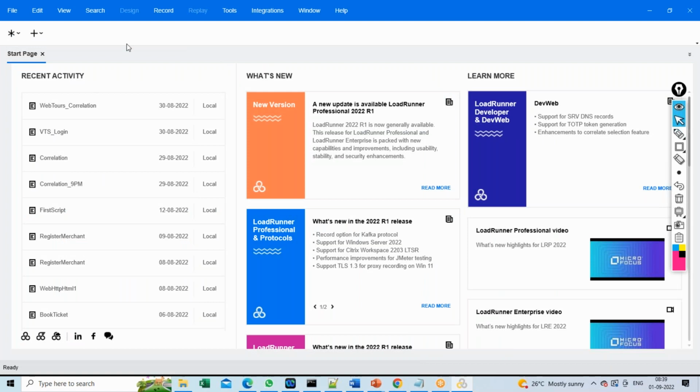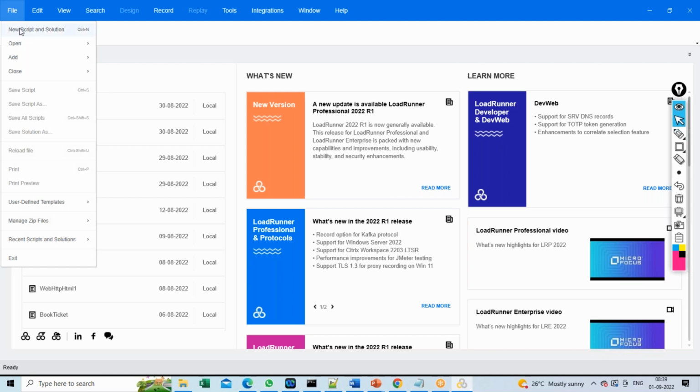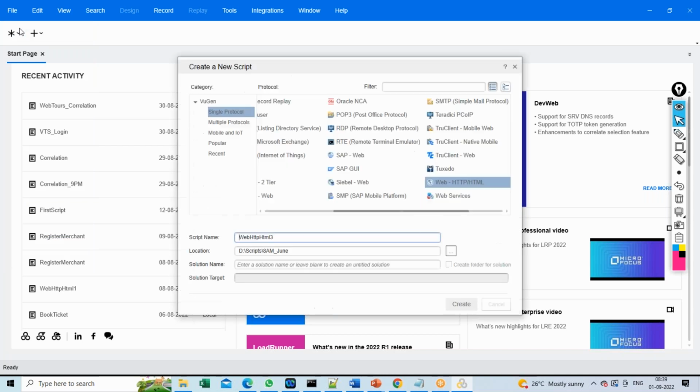Now, when you launch the component, it will look something like this. When you see this screen, you need to click on File and go to New Script and Solution, because we are going to create a new script for a feature. And here you need to choose the protocol called Web HTTP/HTML. All the web based applications primarily work on this protocol. You see http and https on the address bar, right? Those kinds of web applications primarily work on the protocol called Web HTTP/HTML.